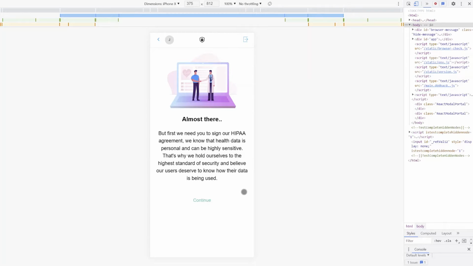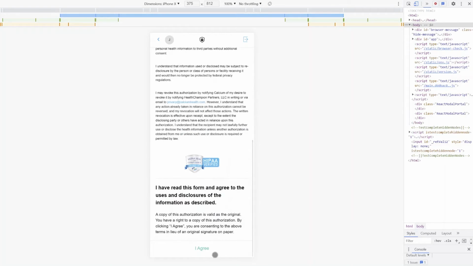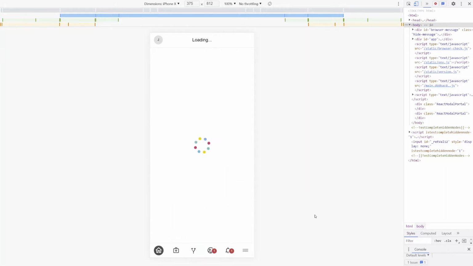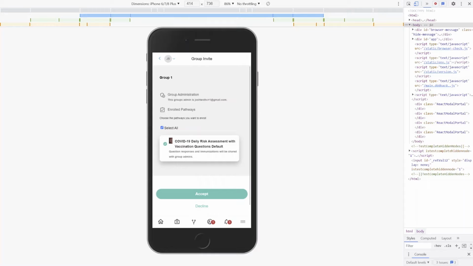First thing, when the member logs in, they'll see this information about our HIPAA agreement. They can continue and review our authorization form and then agree to that. Right away, if they verified their email, they'll see this pending group invitation right up here at the top. You can select it. On the group invitation screen, we'll just see information on the pathway that they're being invited to, the different responses we'll be collecting. And once all that looks good, the member can click accept.